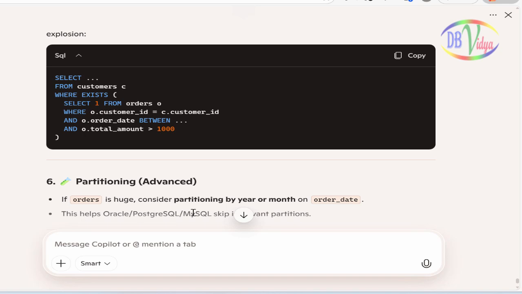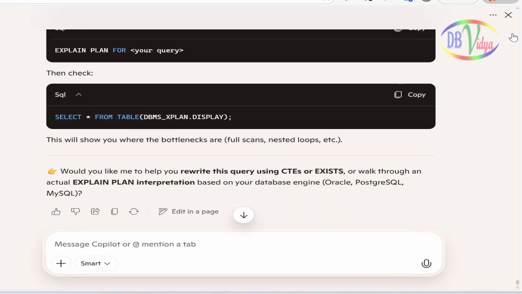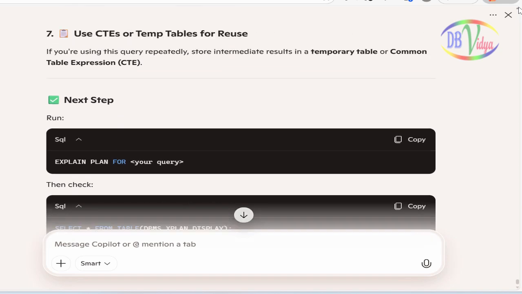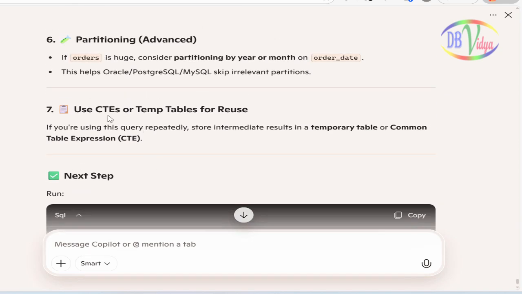Next, it is telling us to use CTE or temp tables for reuse. If you are using this query repeatedly, store intermediate results in temporary tables or common table expressions. Again, this is also a design change. Even for temp tables, there are many different kinds, whether session specific or transaction specific. Only if you know all these concepts can you finalize whether to go for temp tables and which type of temp tables.